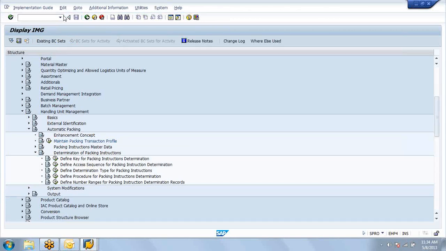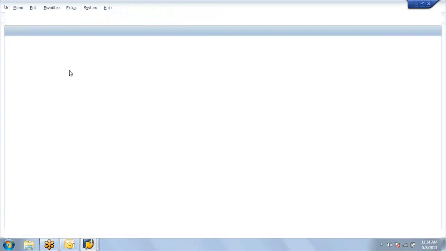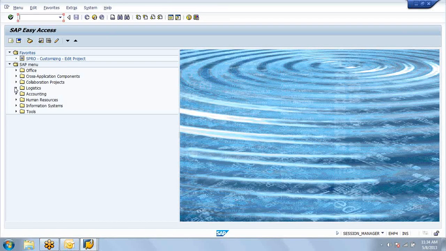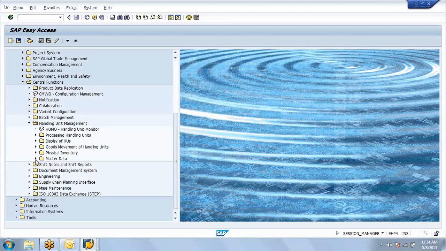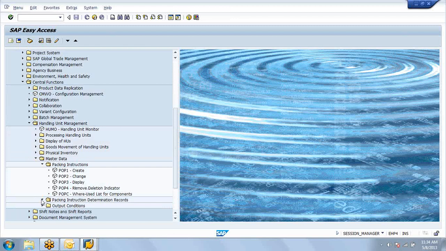So there I go to some central function and in unit. So master data. So packing instruction. Let's see. Before going to this, I need to maintain a packing instruction determination record. Let's see. So determination is nothing but a condition record. So I am maintaining for RCPT.